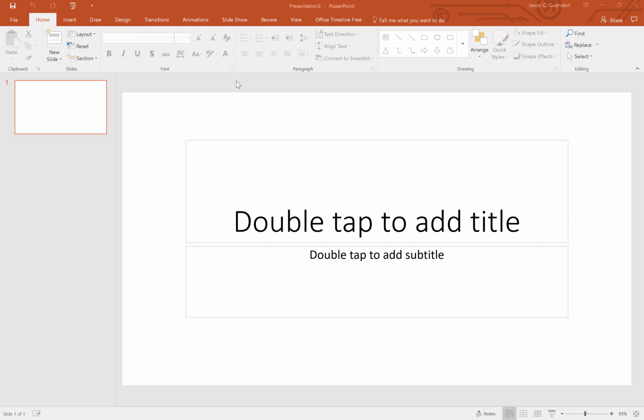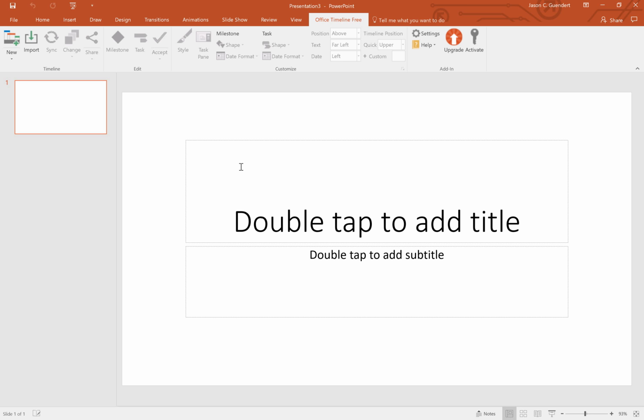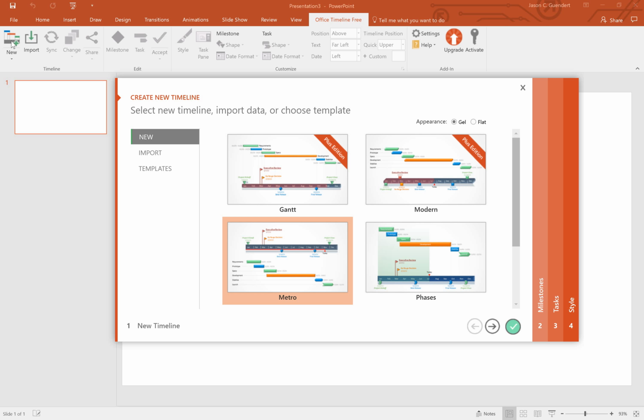And what we're going to do is we're going to go to Office Timeline Free, and that's going to get us to this page, it changed everything up here. So we're going to go to New, and this comes up with a bunch of different options of different charts we could use. Notice this says Plus Edition. So these aren't ones we can use, because we don't have the Plus Edition, which I'm sure you just have to pay for. But for this instance, we're going to use Metro, because it's the best looking free chart.